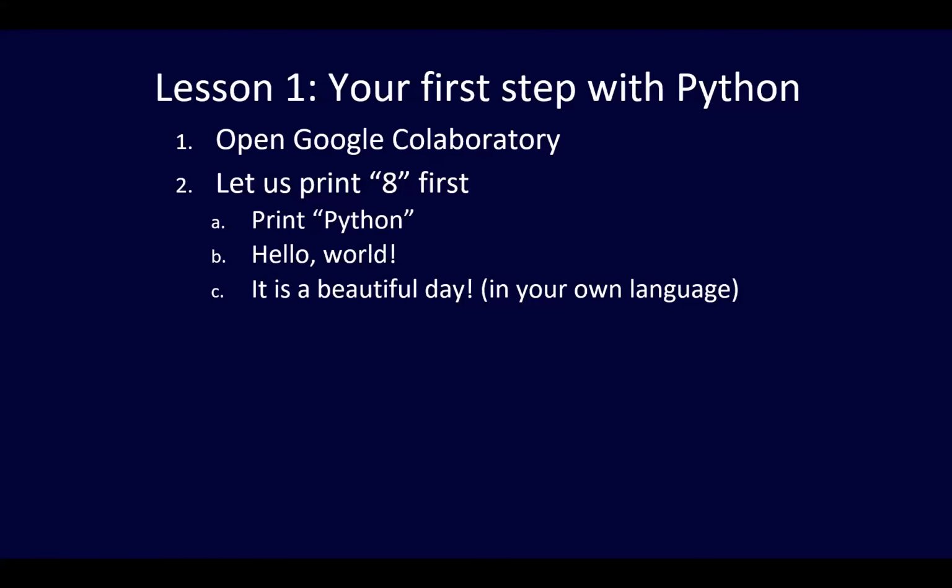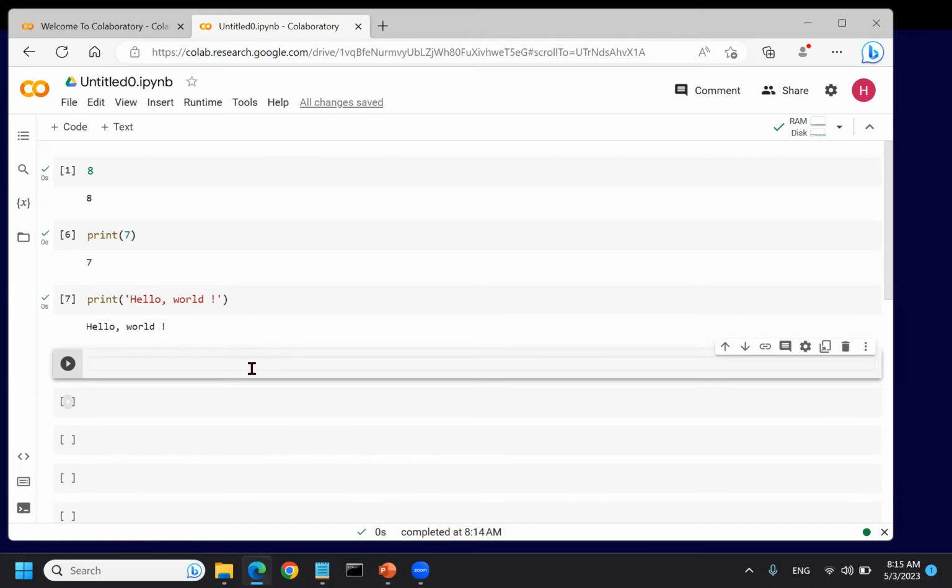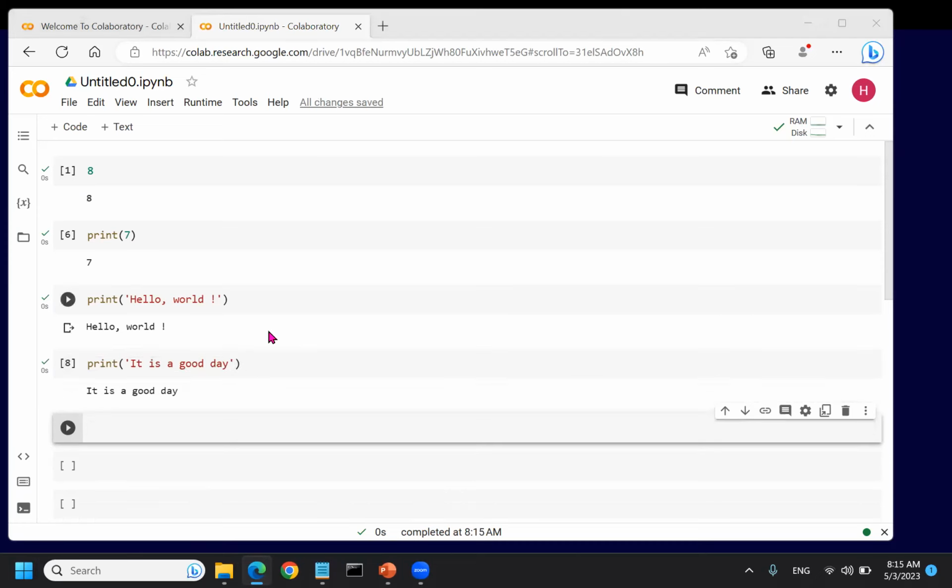Next thing, it's a beautiful day. Actually, you can usually use your own language here. In my case, let me write in Japanese. Oh, I can't write it here. Yeah, try it with your own input method. Okay, so it's a good day. Fine. Let's go ahead.